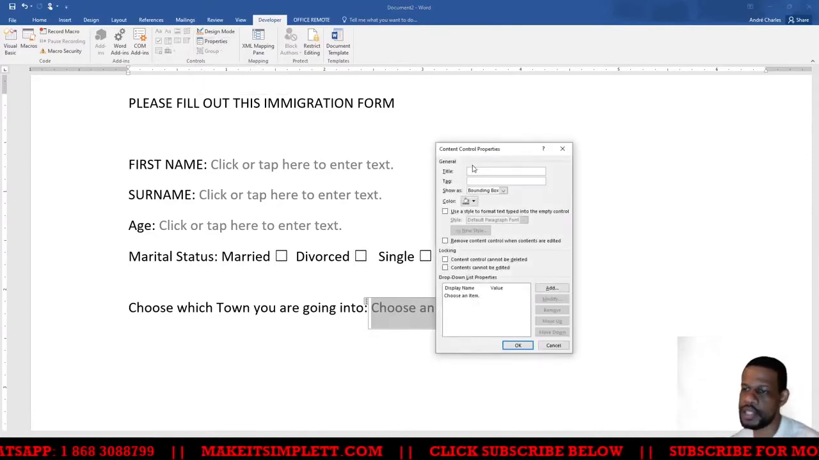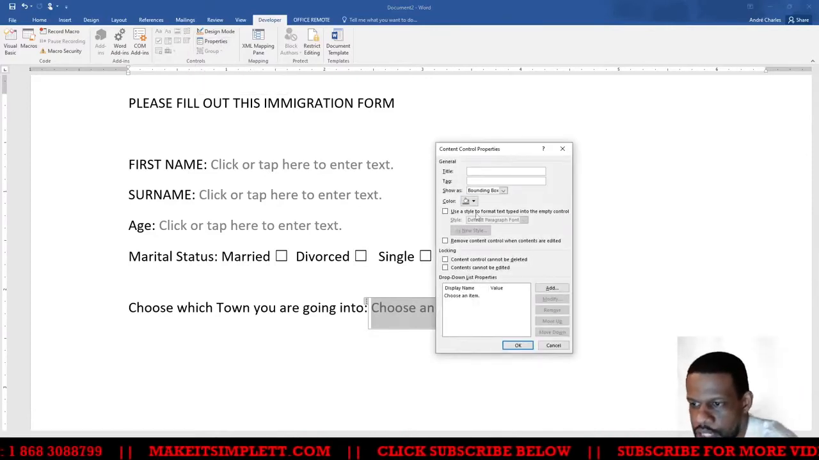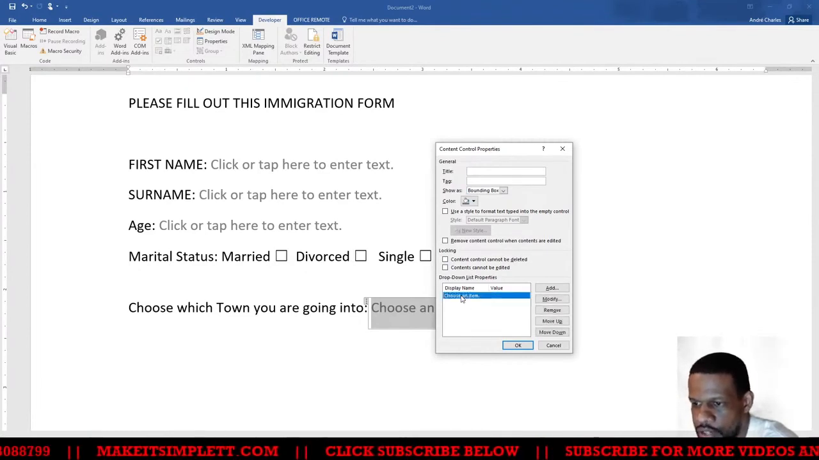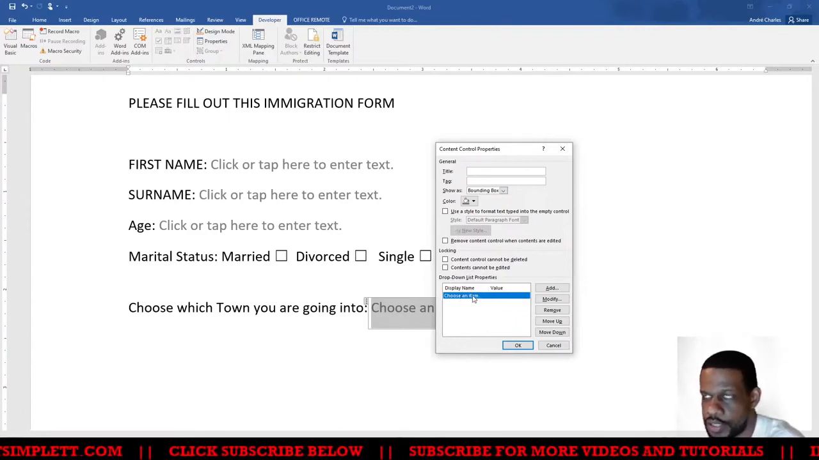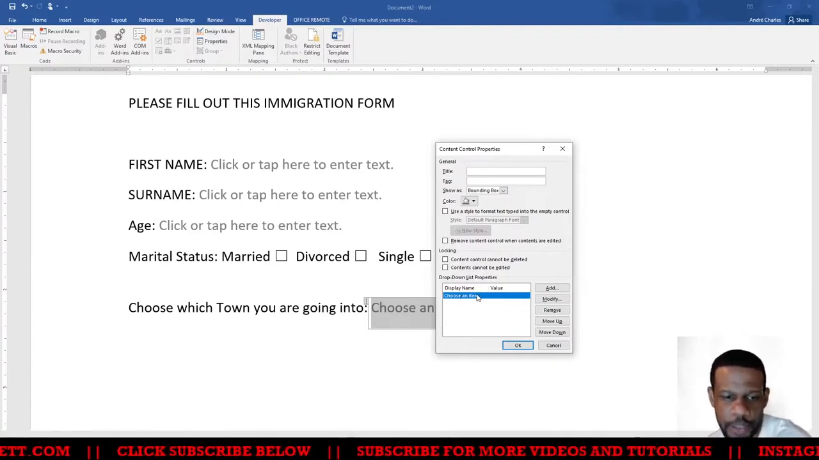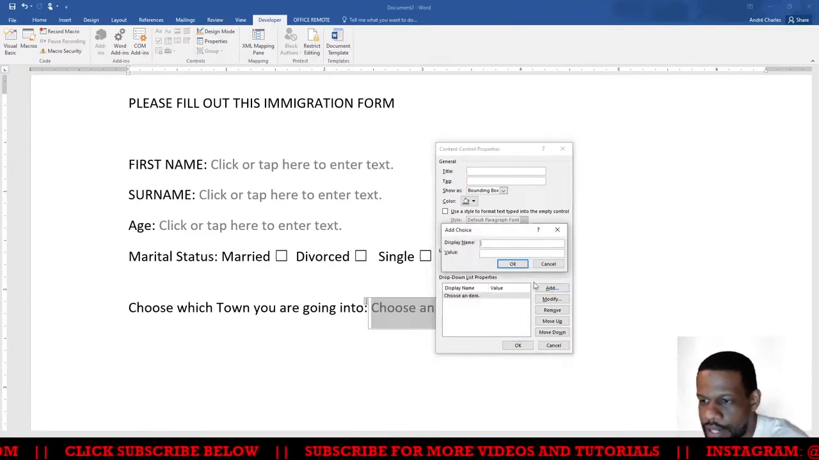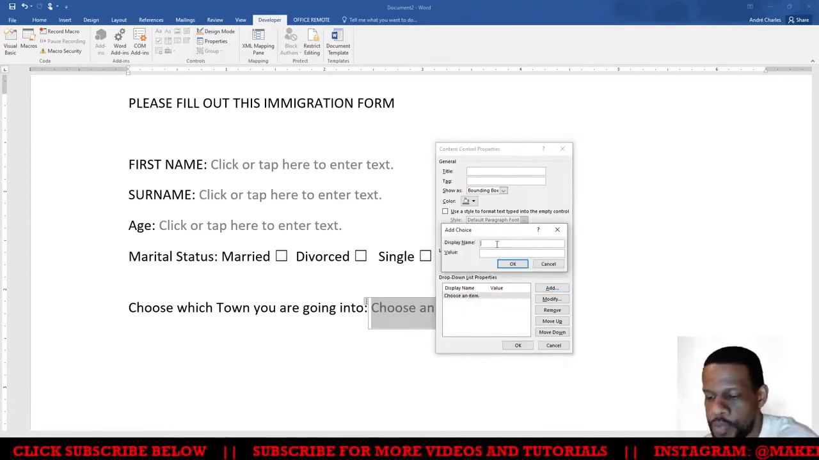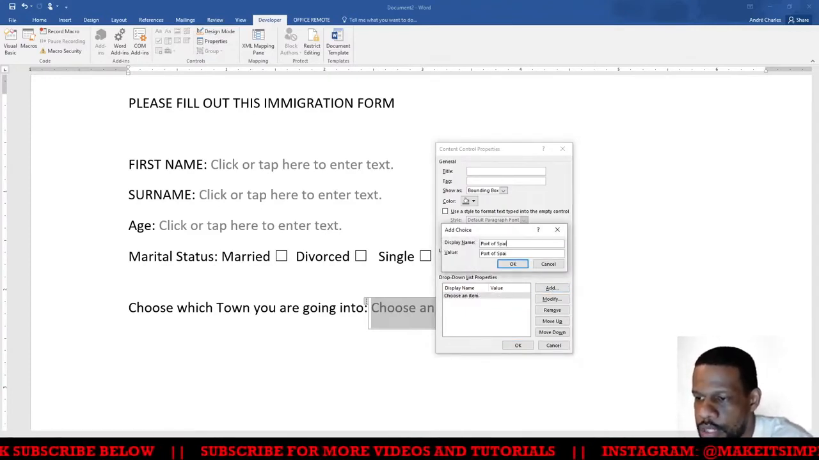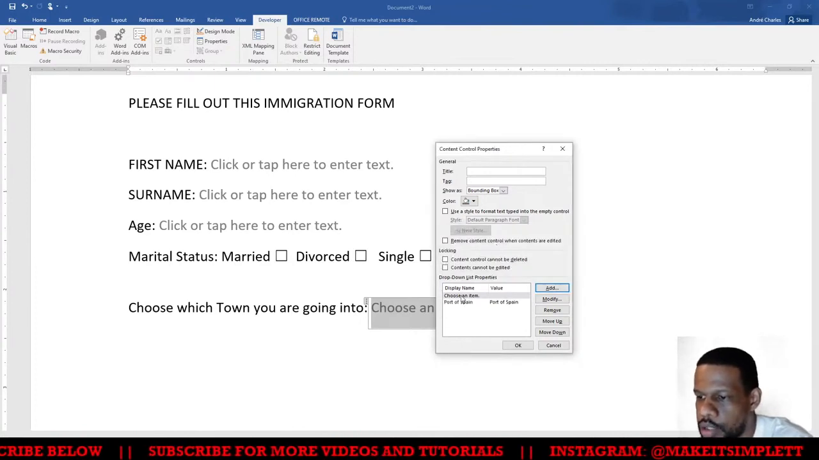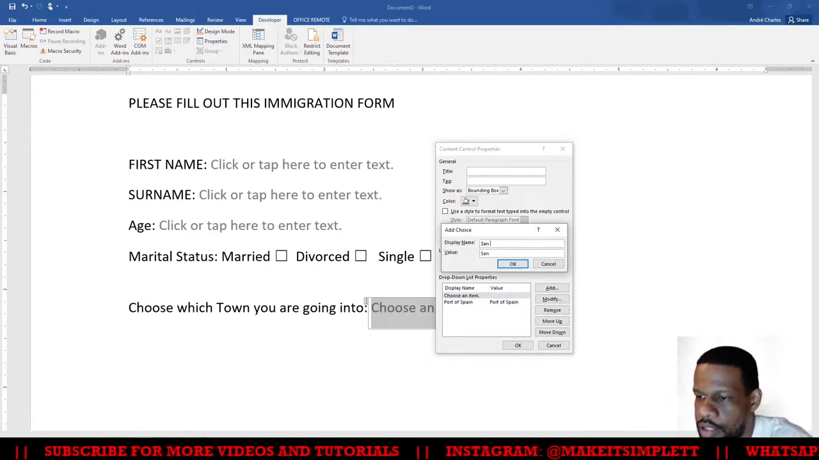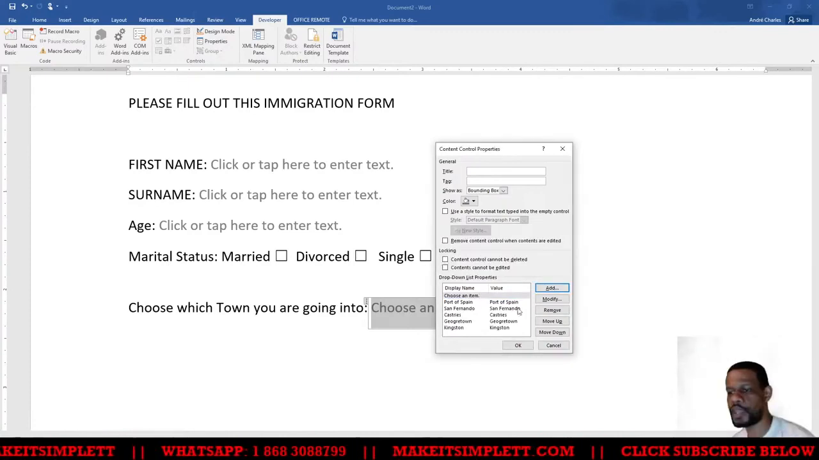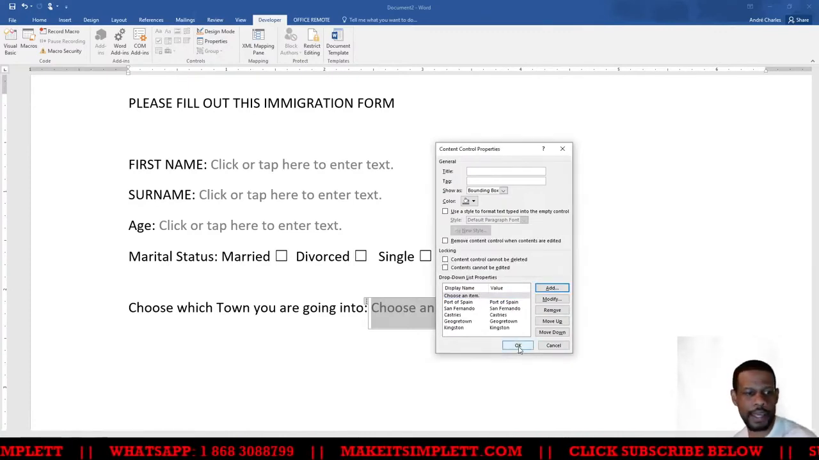And by properties, I'll get this little box here that will show me the different things I have. But this part here, it has choose an item. This is the part where you can see the drop-down list properties. This is the place where you can add things to this drop-down box. So I'm going to click add, and the name of it would be Port of Spain as one. Then I'm going to add San Fernando. I have all these things here. I'm going to click OK.